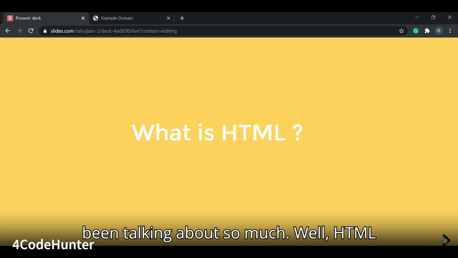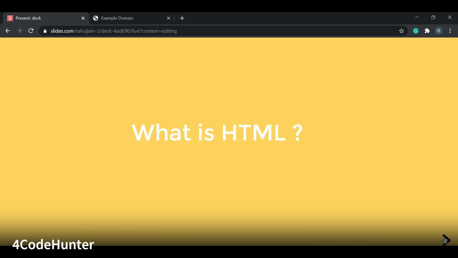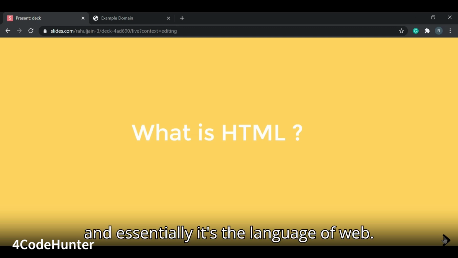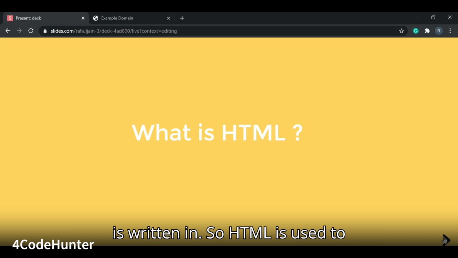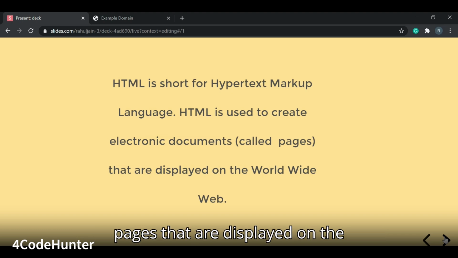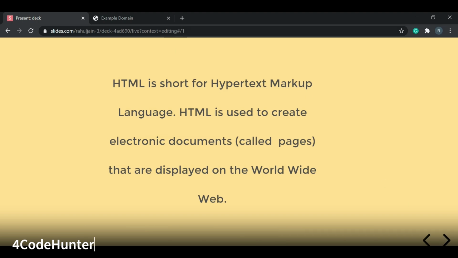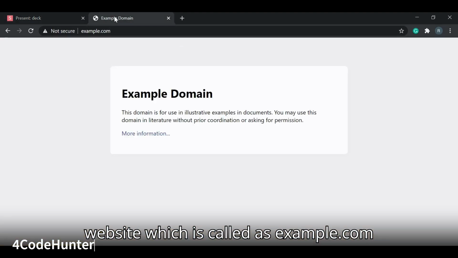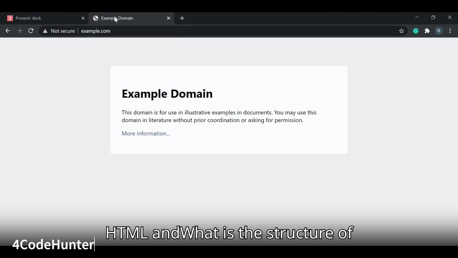Talking about so much? Well, HTML stands for Hypertext Markup Language, and essentially it's the language of the web. It's the language in which every web page is written. So HTML is used to create electronic documents called web pages that are displayed on the internet. Now I am going to refer to this website called example.com, and I will use it to explain what HTML is and what the structure of HTML is.